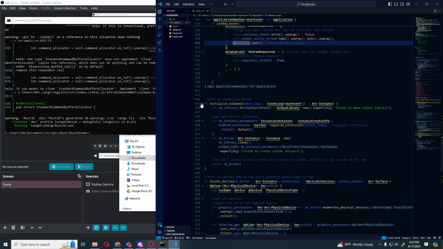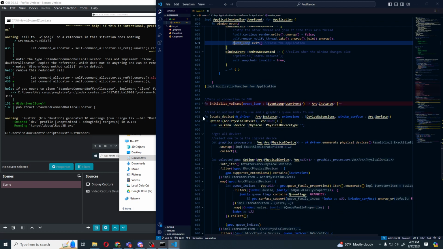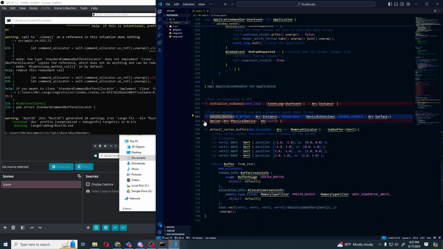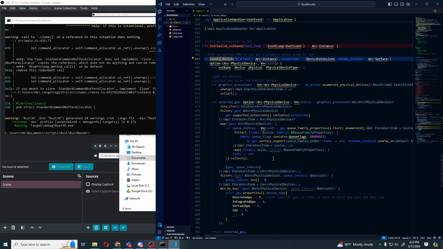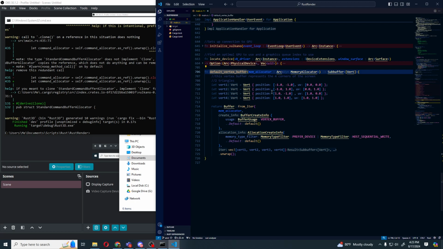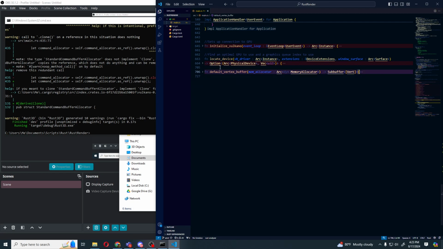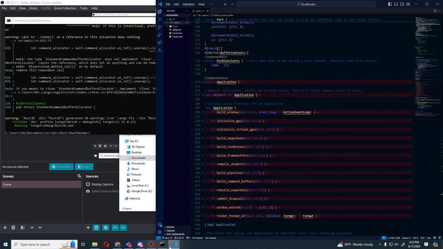Yeah, and then we just have some helper functions. This is for initializing the Vulkan driver. This is for locating the correct physical device, because we might have multiple GPUs, so we want to get the most optimal one. This is just the vertex buffer that I'm using. It's actually 4 vertices for each corner of the screen, so we have 2 different triangles. But yeah, that is my entire program.